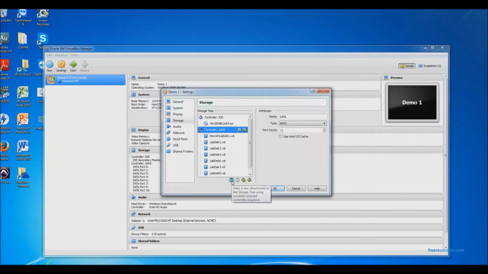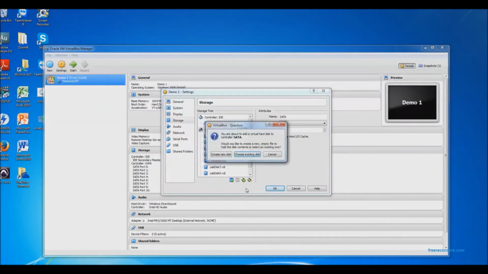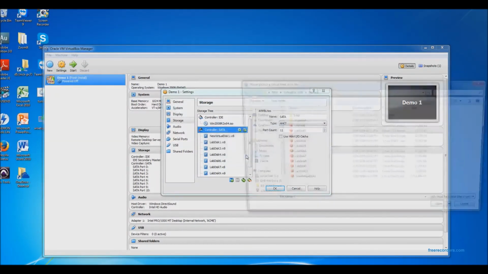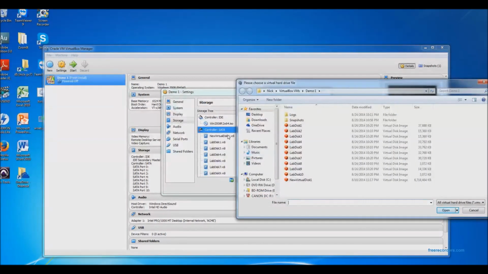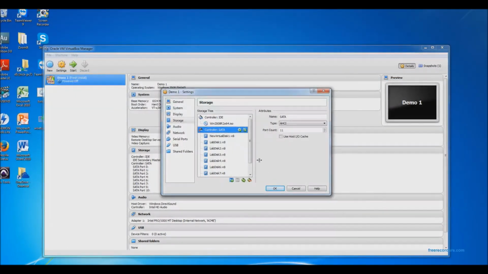Always helps. We're going to press this add a new attachment, add a hard disk. And instead of choosing create a new hard disk, we're going to choose an existing hard disk. I'm going to look for the ones that I've deleted. So missing lab disk 2. So we'll add that one. And there he is.